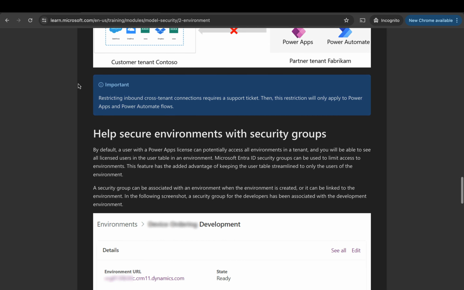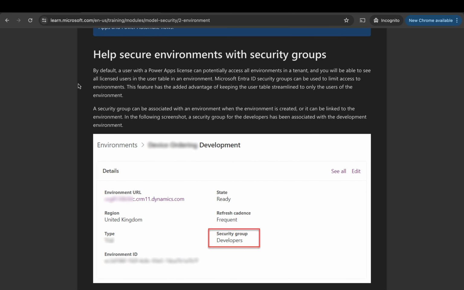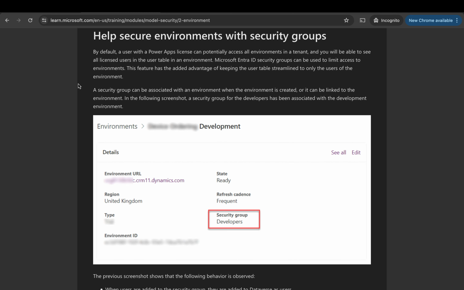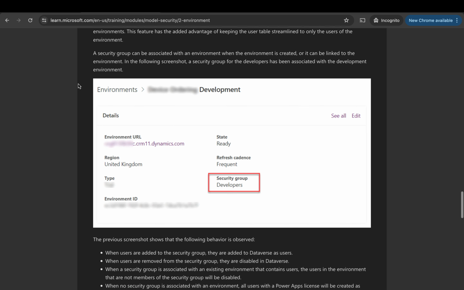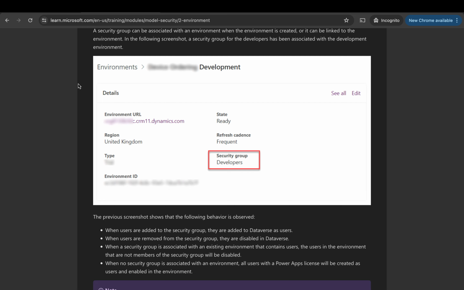Help secure environments with security groups. By default, a user with a Power Apps license can potentially access all environments in a tenant, and you will be able to see all licensed users in the user table in an environment. Microsoft Entra ID security groups can be used to limit access to environments. This feature has the added advantage of keeping the user table streamlined to only the users of the environment. A security group can be associated with an environment when the environment is created, or it can be linked to the environment. In the following screenshot, a security group for the developers has been associated with the development environment.